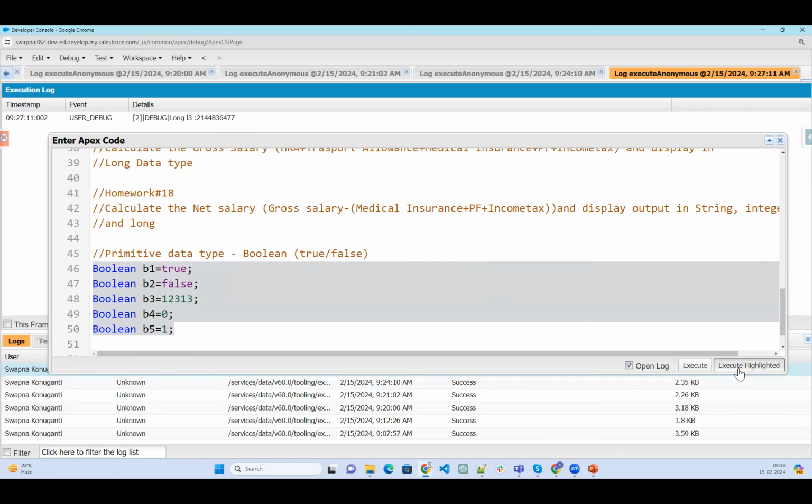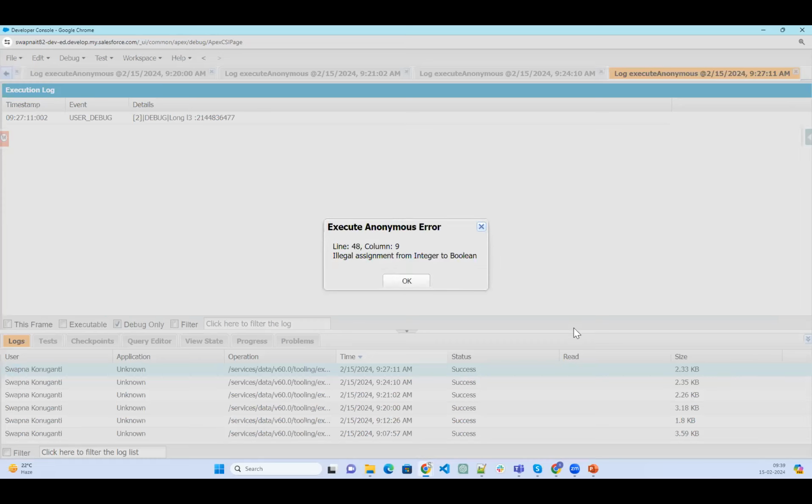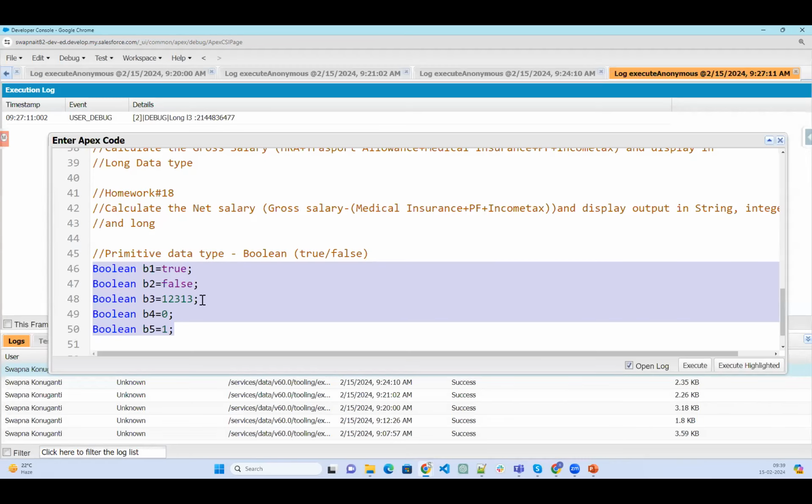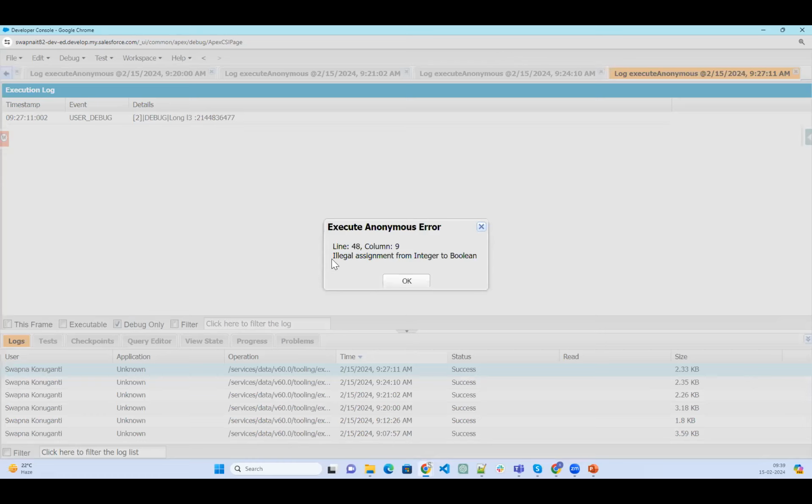Okay, so let's execute this Boolean. Now it says line 48: illegal assignment from integer to Boolean. Line 48. So what is the error it is giving? Illegal assignment from integer to Boolean.